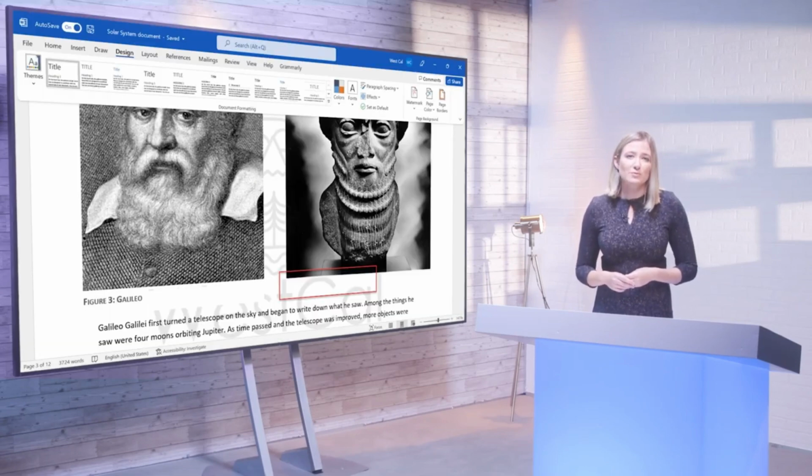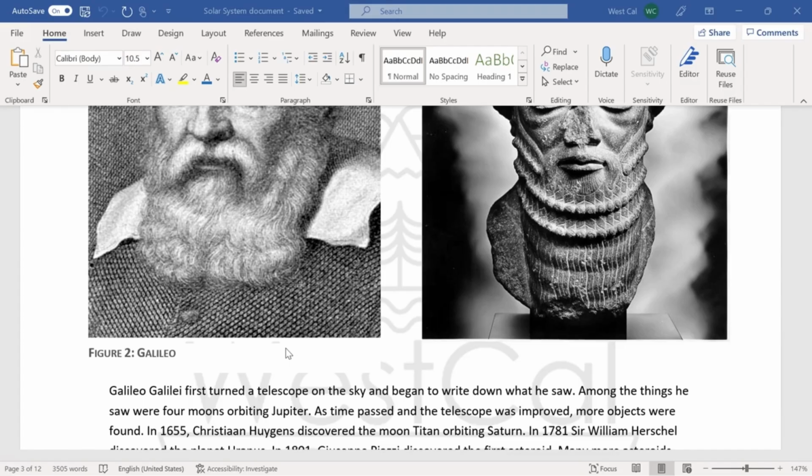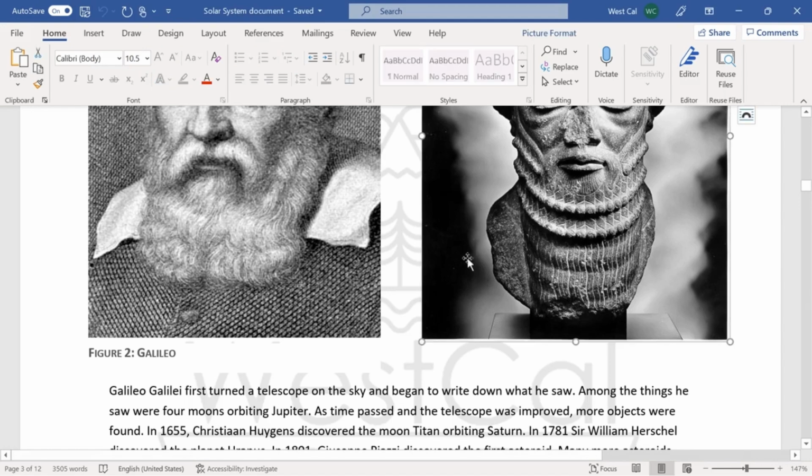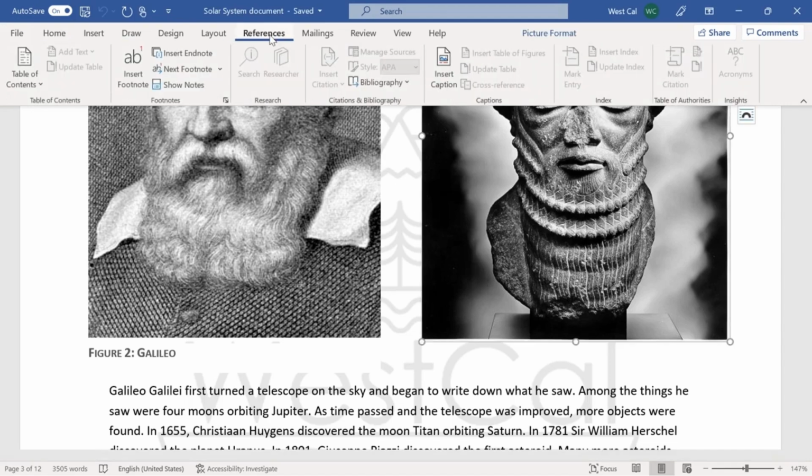While working on a document, Grace has located an image that has not been captioned. In order to maintain WestCal standards, she'll now add this within Word. Let's discover how she does this. The first step Grace takes is to click the image where the caption is required. Then, click References in the middle of the top tab, and then Insert Caption on the right-hand side.